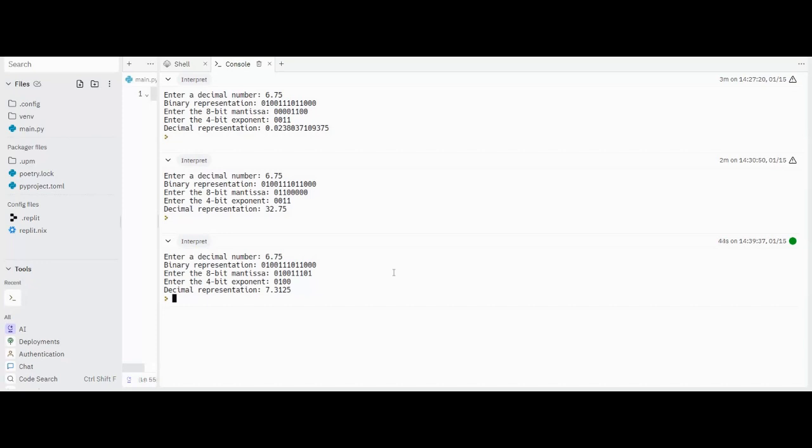So to do this, it would be worth us going through how to actually do floating point binary, converting from decimal to binary using the 8-bit mantissa and the 4-bit exponent, and the other way around.